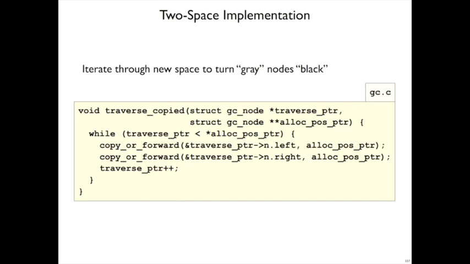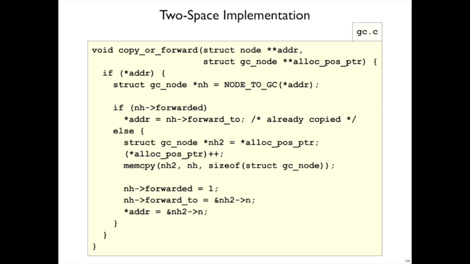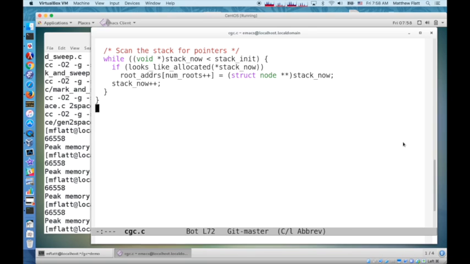And then traverse copied, all it has to do is take this traverse pointer, which starts out at the beginning of the to space. And as long as that pointer hasn't caught up to all the space that we've allocated in to space, then we can traverse the left and right values inside there. One thing you see here: neither traverse copied nor copy or forward is recursive at the C level. We're no longer relying on the C stack or have that limit. That's because we're managing it ourselves in the to space. And the implementation of that is in to space.